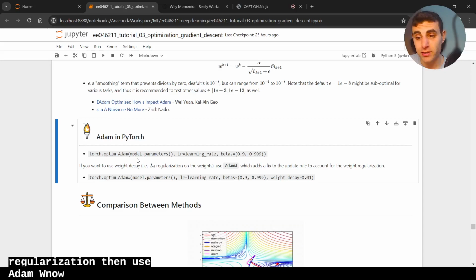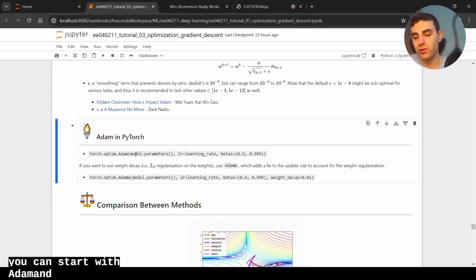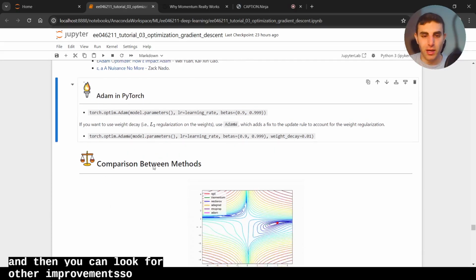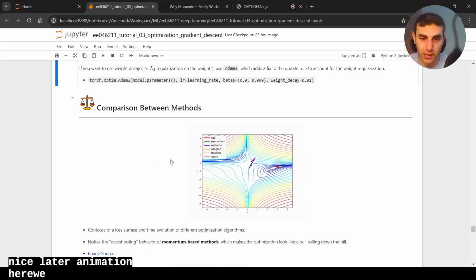Now there are many variants of Adam. You will see there's AdamW, Adamax, and Nadam. There are many optimizers. So you will see that usually you can start with Adam, and then you can look for other improvements. So how do these methods compare to one another? So we have this nice little animation here. We can take a look.